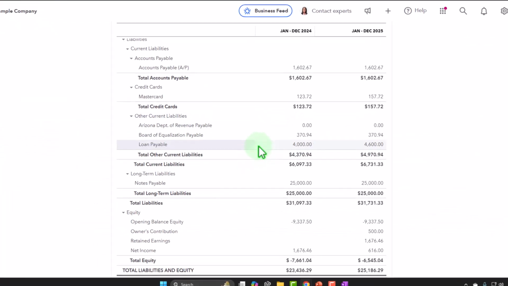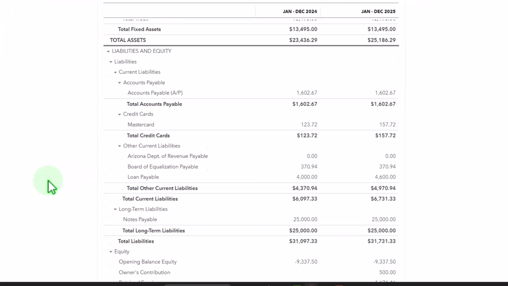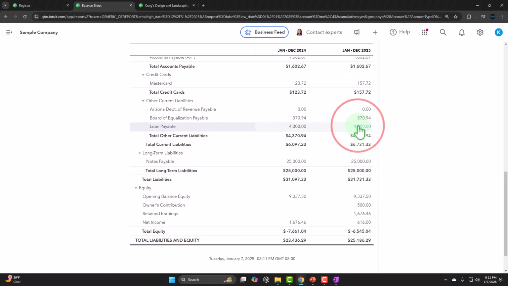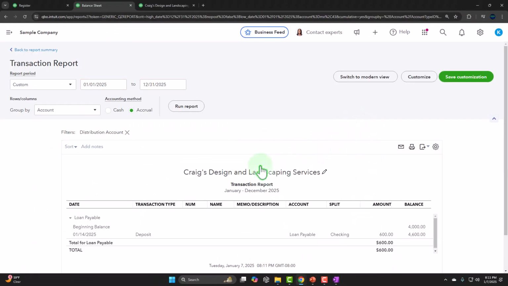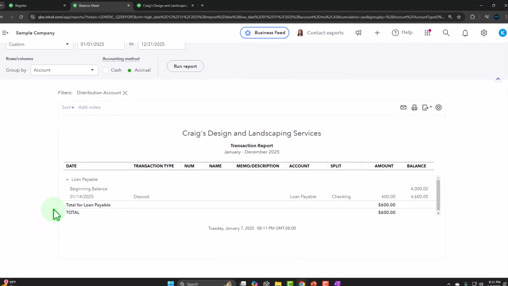It's not doing it. You're not doing it right. Let's refresh it again. What's wrong with you, QuickBooks? Getting slacking. Anyway, all right, there's the 600.